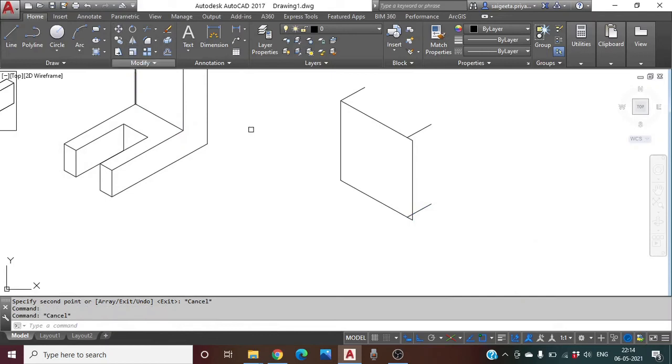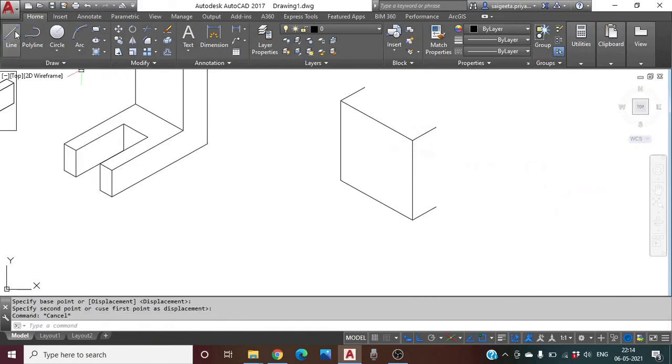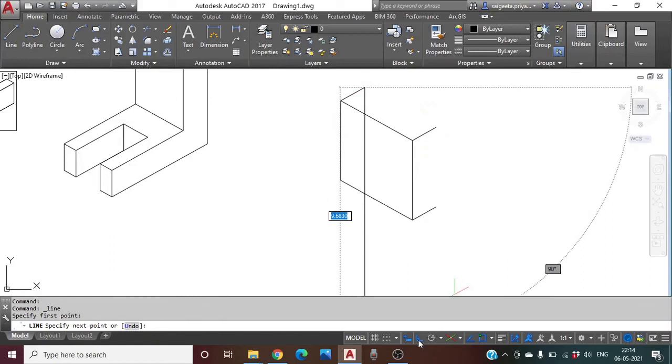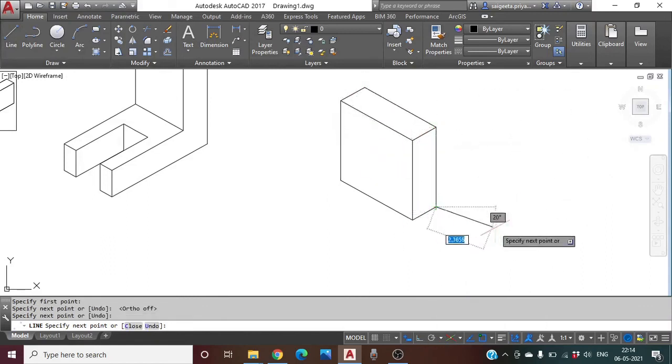So what I'll do, I'll take move, select this line, from this to this. And here also move, from this to this. Now take line, join from this point to this point and this point.